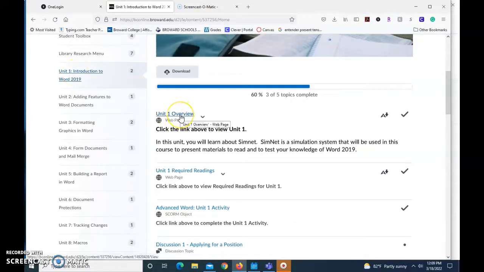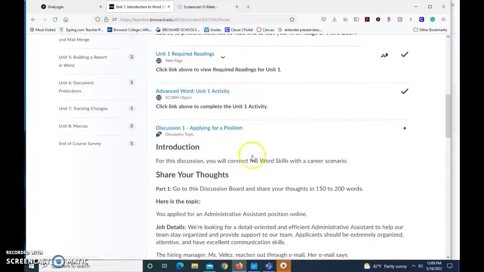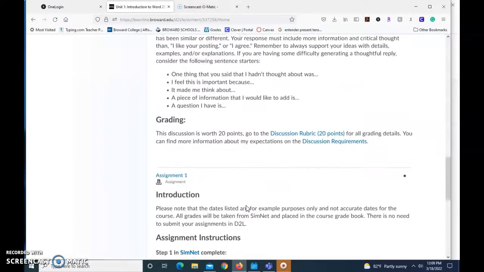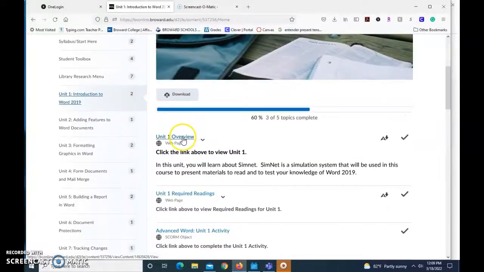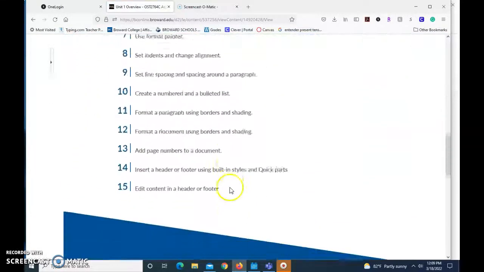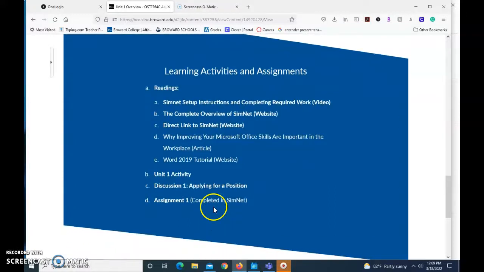Here we're going to have an overview of unit 1. So you would click this link, and in this link you're going to learn about SimNet. We have required readings, we have an activity, you have your discussion, and then when you scroll below you'll see your assignment. So I'm going to start with the unit 1 overview. Here, this is going to show you your learning outcomes and everything that is in the unit.